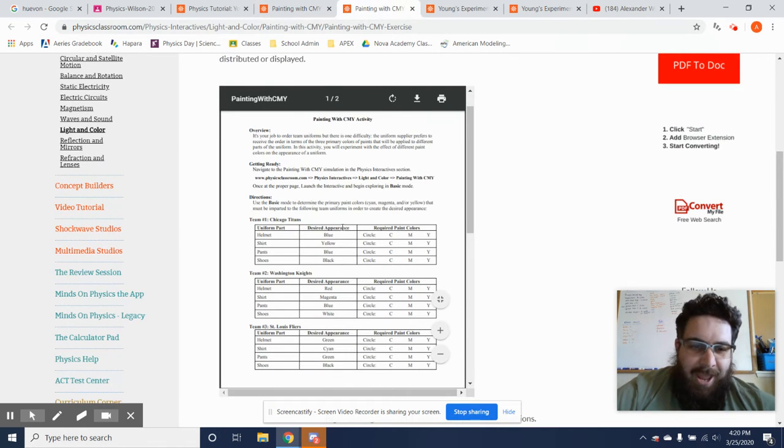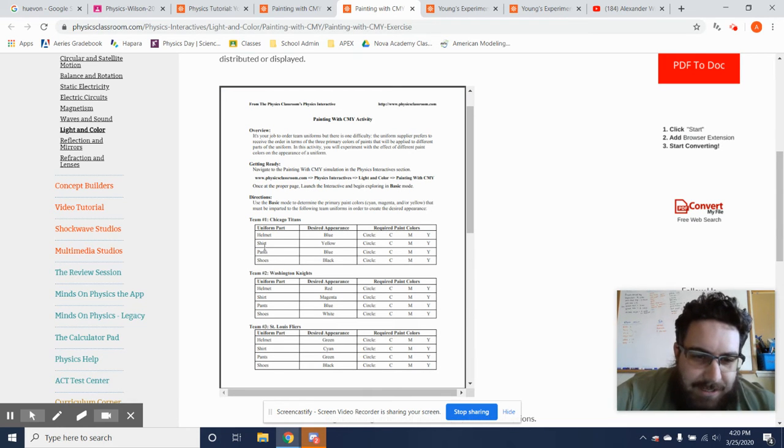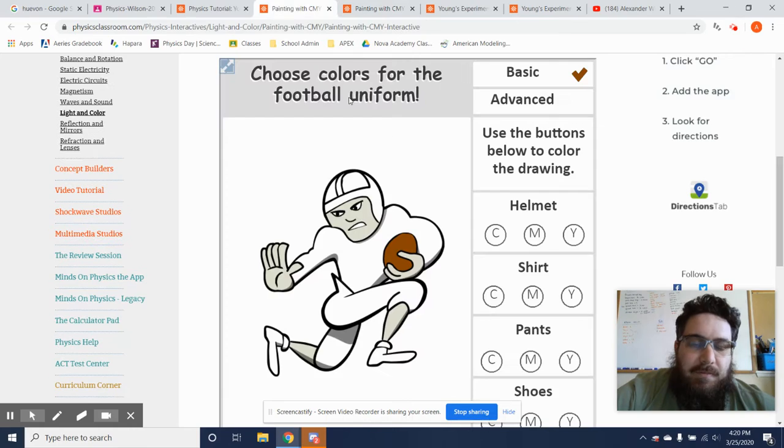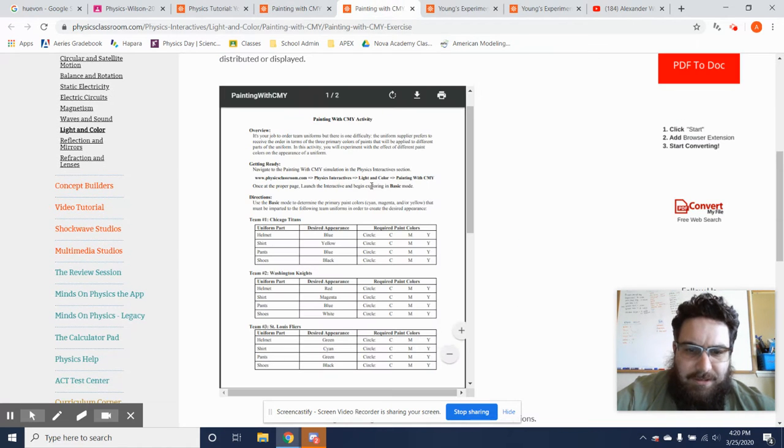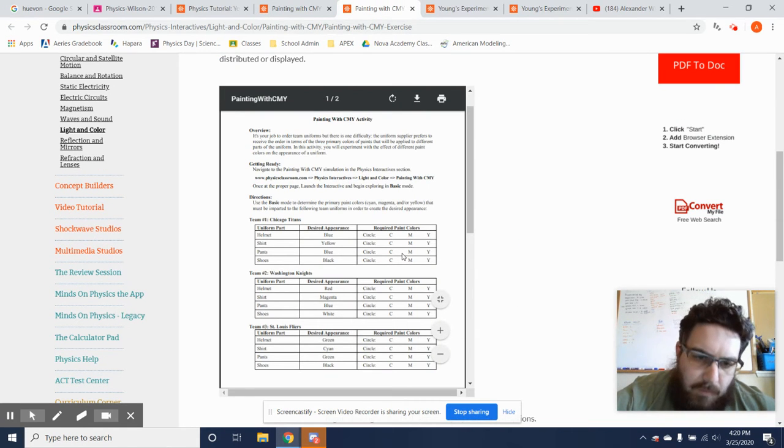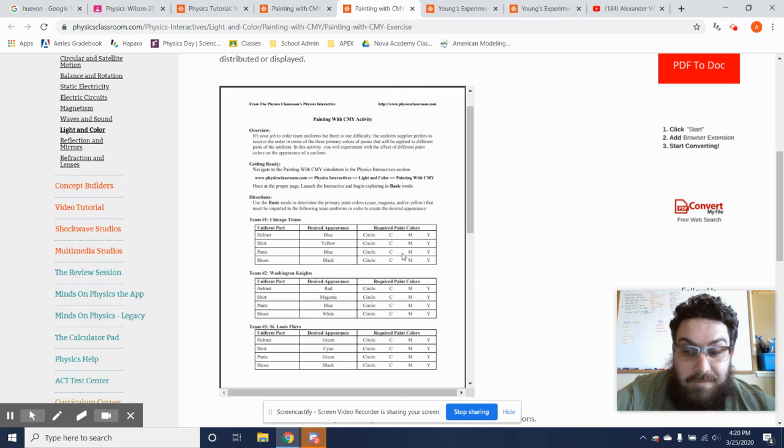So our interactive here says, hey, the Chicago Titans here, they want the helmet to be blue. Well, I just showed you that, right? Okay, they want a blue helmet. Well, I'll take the two that have blue in them, and I got a blue helmet. And you just go over to here, and you're going to circle C and M. Or you could go on a Google Doc and just write, Chicago Titans helmet C and M. And that tells me, yeah, it's going to be those two together.